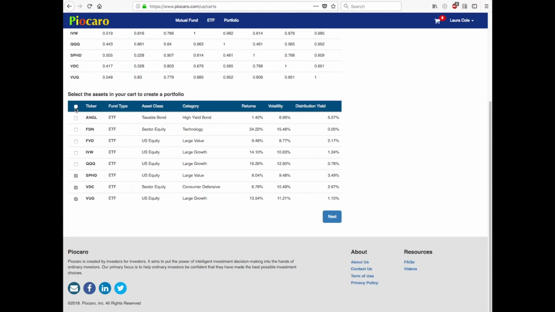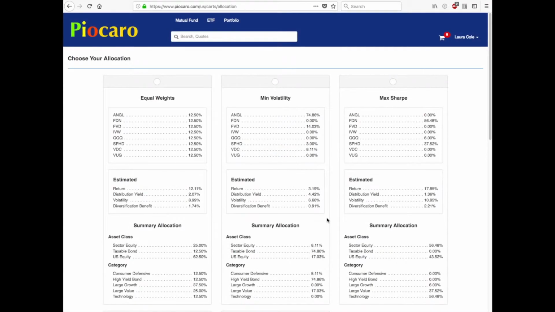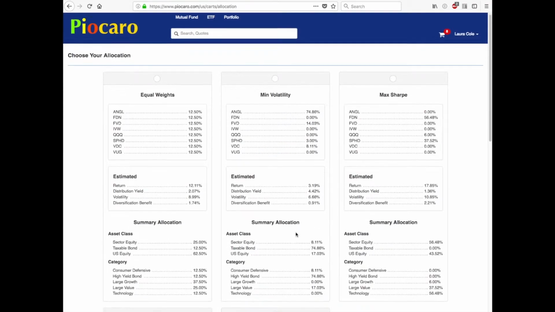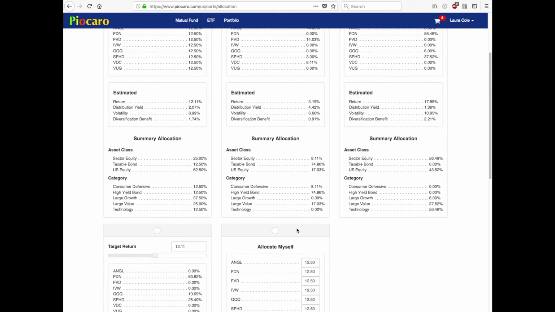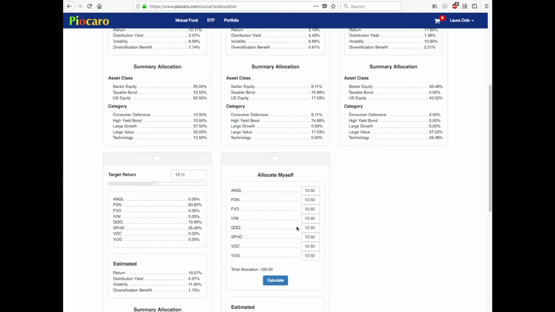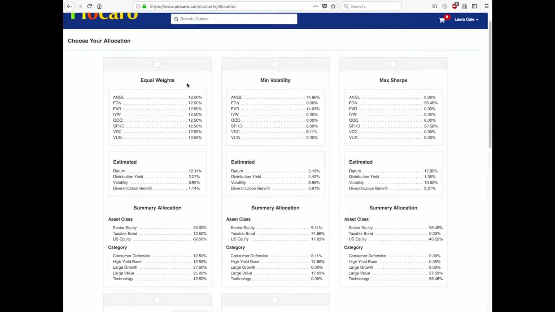Let's say I select all the ETFs in my cart. The next step will be to optimize the allocation of them. So how can I do this? Piocaro provides 5 different options through which you can build your portfolio. The first is equal weight distribution. If you're an investor who believes in this concept, you might choose this option.